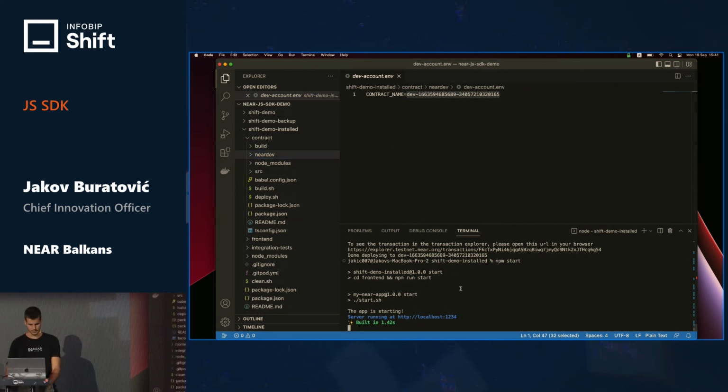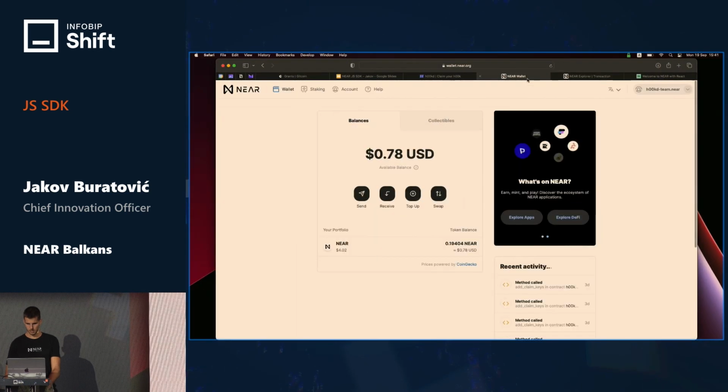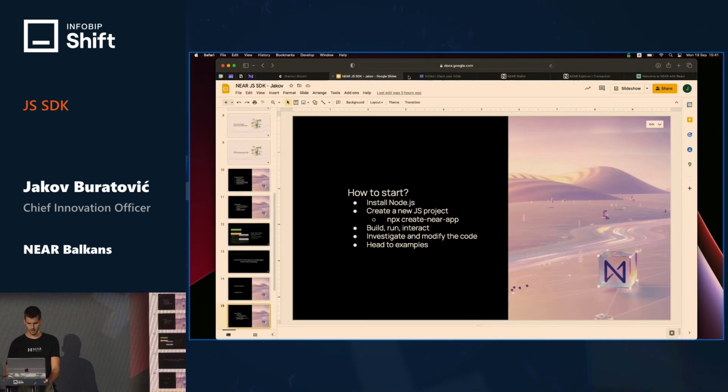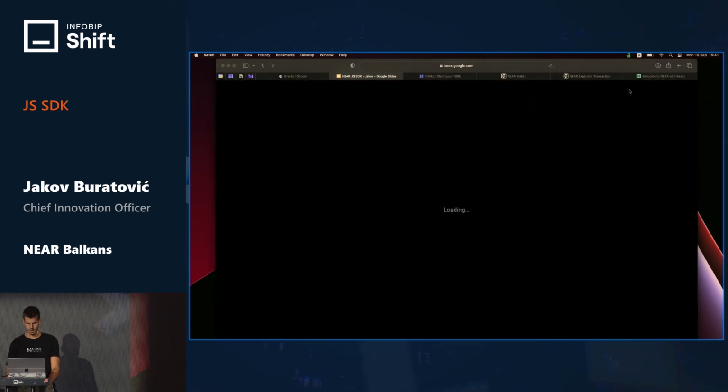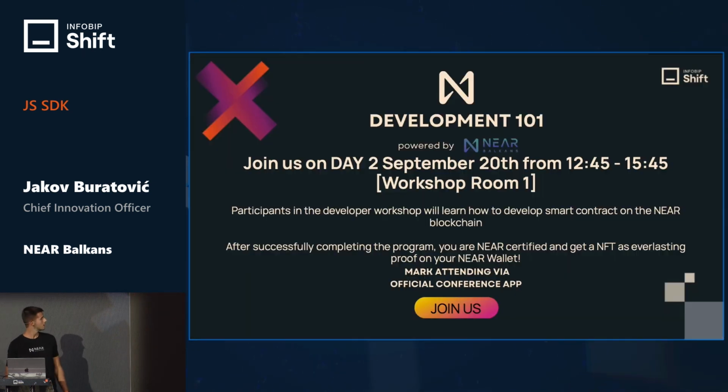This is more or less it for the live demo. I'm going to stop this and return to my presentation. So this was just the introduction, so you can get a taste of how it works, how easy it is to get boilerplate code and start modifying.